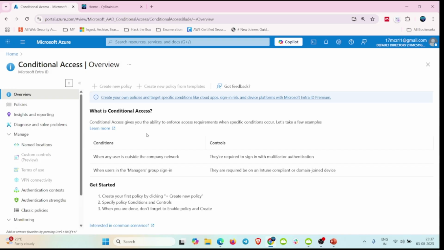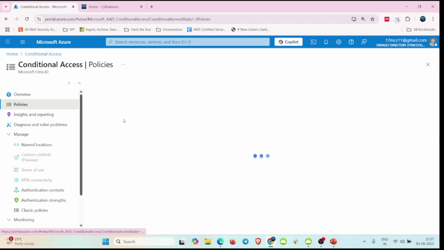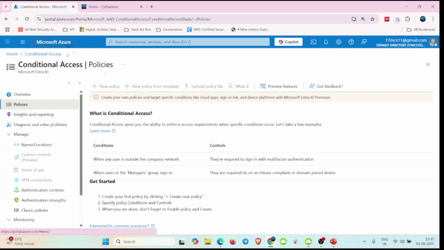This is my personal one, but as an organization it is going to be allowed for you, so you can create your policy from here. You can do whatever you want from this conditional access policy basically.